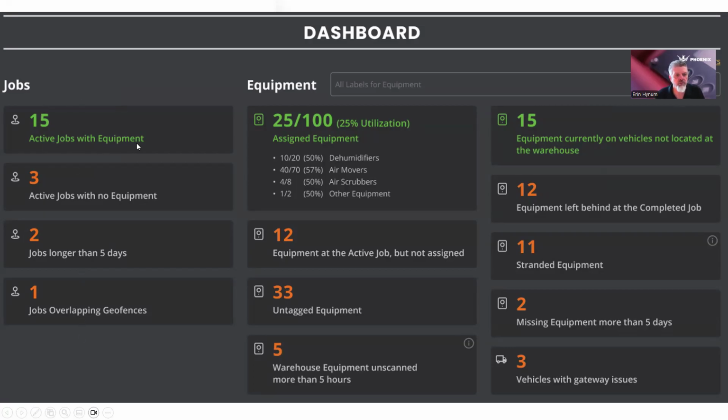So active jobs with equipment, we're just letting you know how many you have. And then active jobs with no equipment. Now, why would that be? Well, maybe we entered a job, but no one's got there yet. No one's arrived with the equipment yet. So active jobs with no equipment, that's just information.